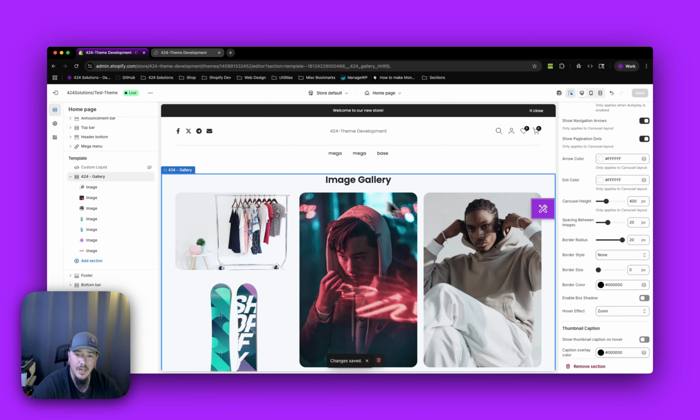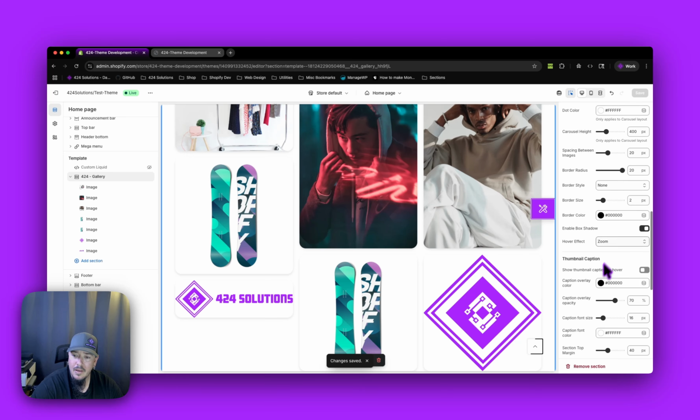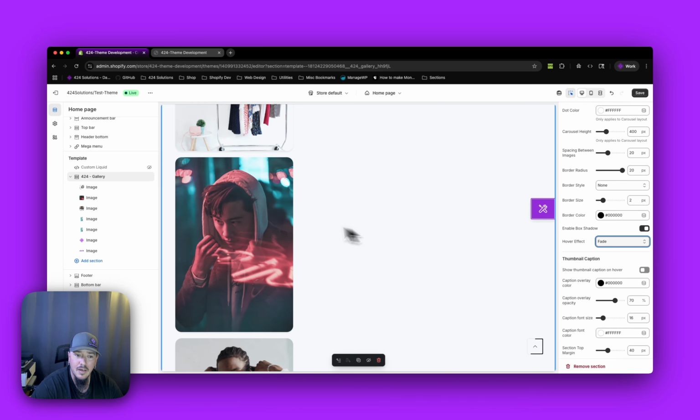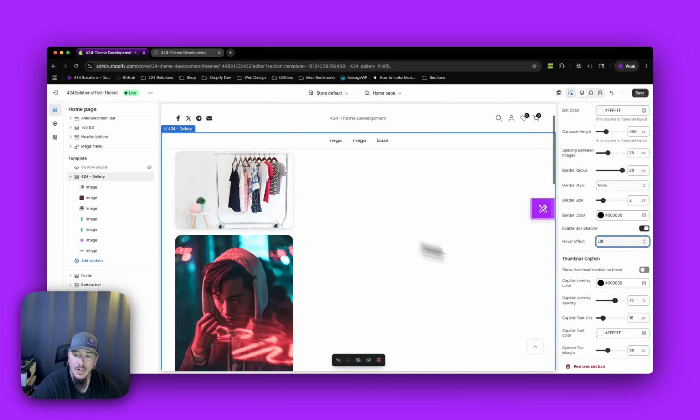But now we have some other cool things like box shadow, kind of makes it look like it's popping off the screen a little bit. You can see the outlines here. Different hover effects. So if you don't like this little zoom effect, you have a fade like that, or you have a lift effect, so it's more like 3D. You get that nice shadow going on.